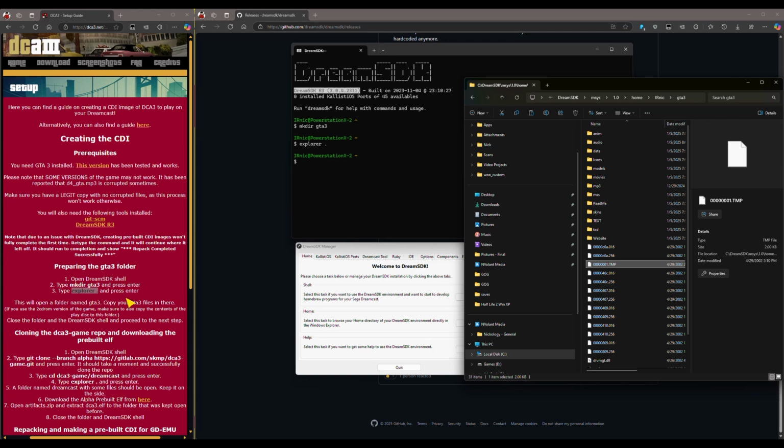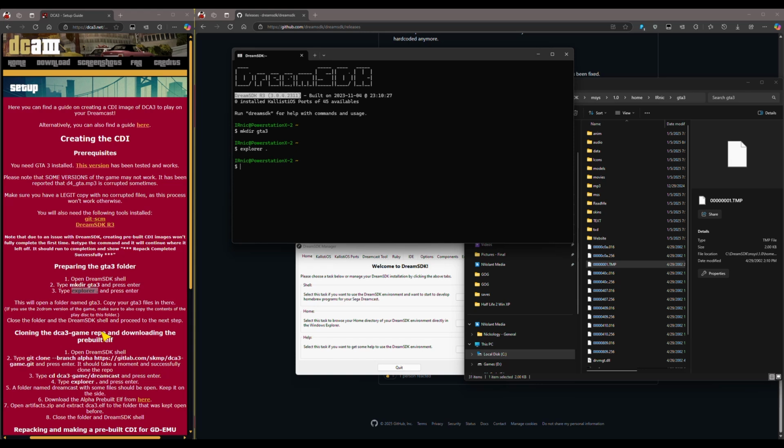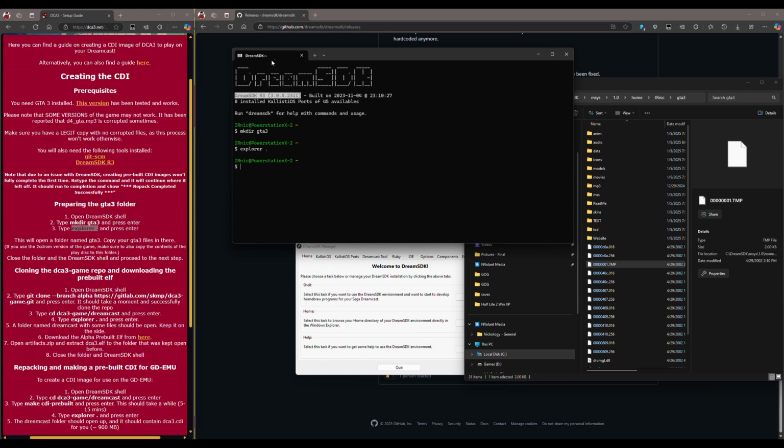And if we go back to the instructions, it says close the folder and Dreamcast SDK shell and proceed to the next step. Now here's where I differ a little bit on the instructions. After each step, it tells you to close this SDK shell right here. I'm just going to keep it open. I think they just do it because you change folders sometimes. If you feel like you want to close out this window and go back to here and hit start shell, that is totally up to you. I'm going to keep this shell open just because I did it before and it served me well.